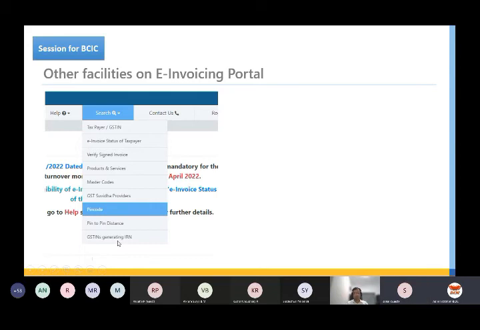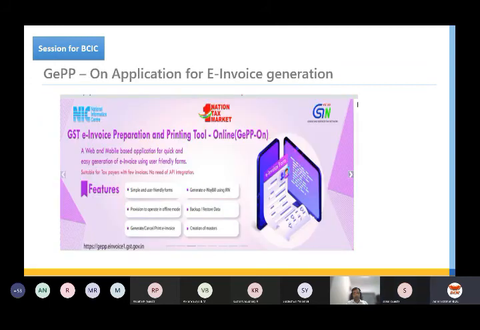This system even gives you facility to search the GST Suvidha providers. It even gives you facility to calculate the distance for putting under an e-way bill, and it even gives you facility of e-invoice status of the taxpayer. So this is an interesting menu. If you are a client under e-invoice, check this entire menu, it will give you many other important information. Sir, come to 9th slide.